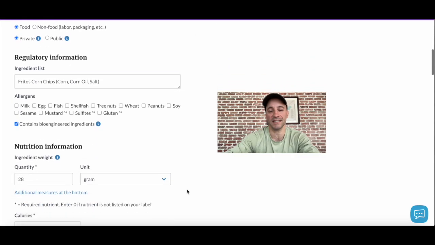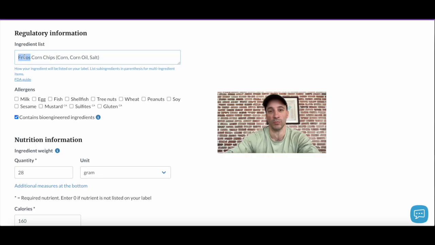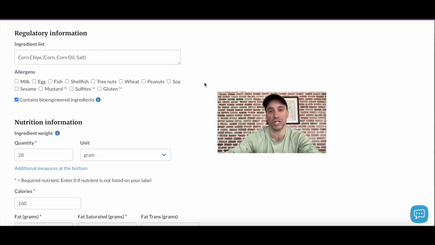The ingredient list is how your item's going to show up on the ingredient statement. It's the name of the ingredient and any of its sub-ingredients in parentheses. This should be the common name, so I'm just going to remove Frito and call it corn chips. Now, there aren't any major allergens, so nothing needs to be declared there, but there are some bioengineered ingredients, so that box will be checked off.